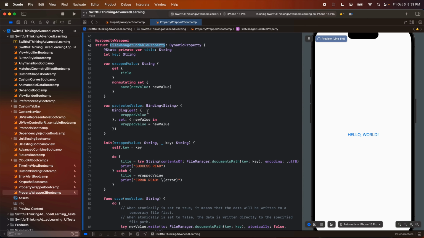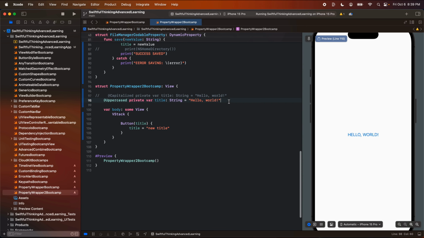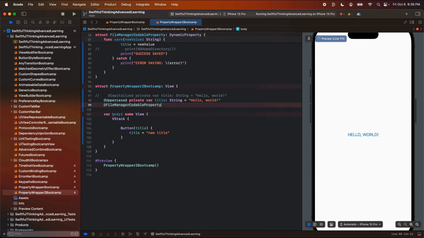Right now, if I just use this as is, it's going to be @FileManagerCodableProperty, which has a key. Let's call this maybe userProfile. Let's make it a private var and we'll call it userProfile of type String, and I'll set it equal to "test" as the default starting value. So this is what we built in the last video. We have the key that we're saving to and from the FileManager, and we are saving userProfile.